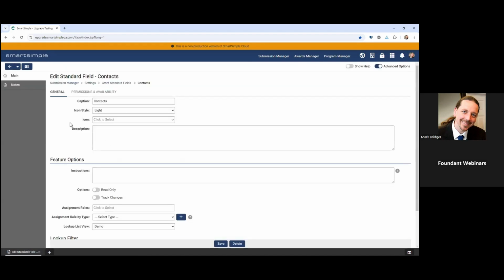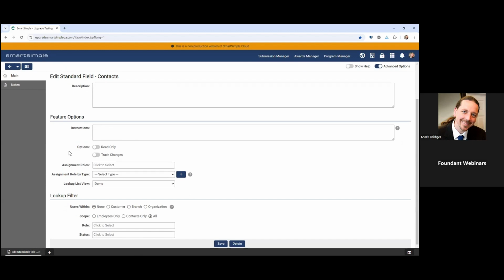So on the standard field contacts, when I'm adding a contact to this record, I have the option here to pick the lookup list view. Whatever I pick here for that lookup list view, that's the list view that's going to be used when I'm searching within that UTA for a user, and that's also what's going to be used when I click that binocular icon to search for that user to add them.